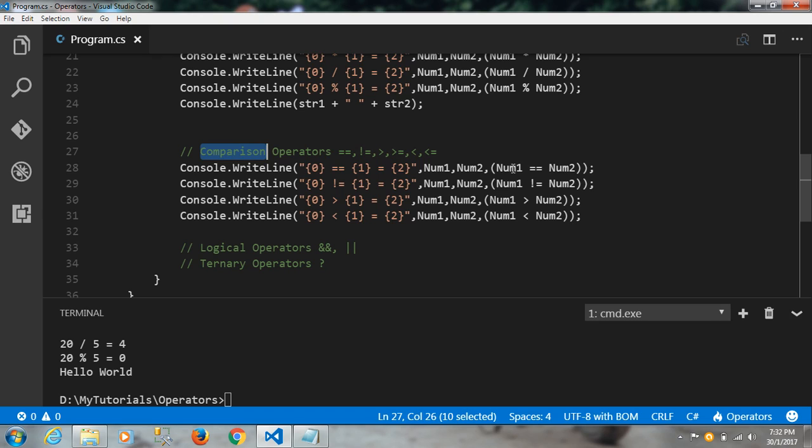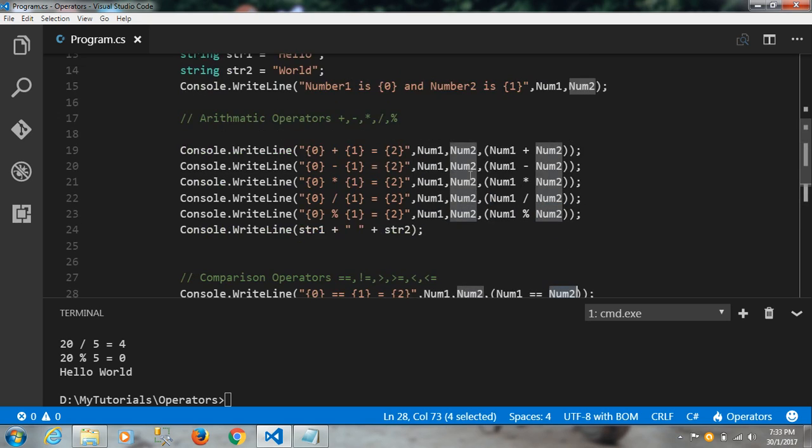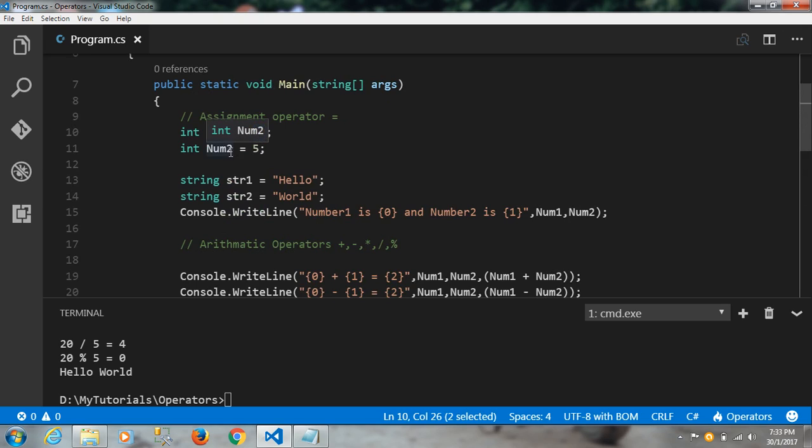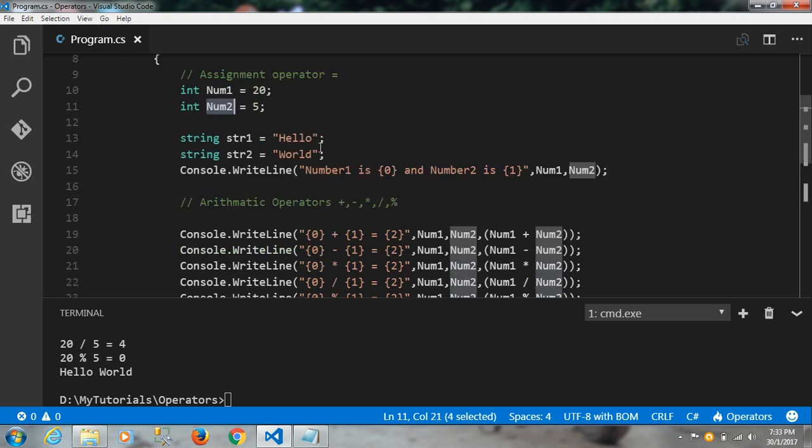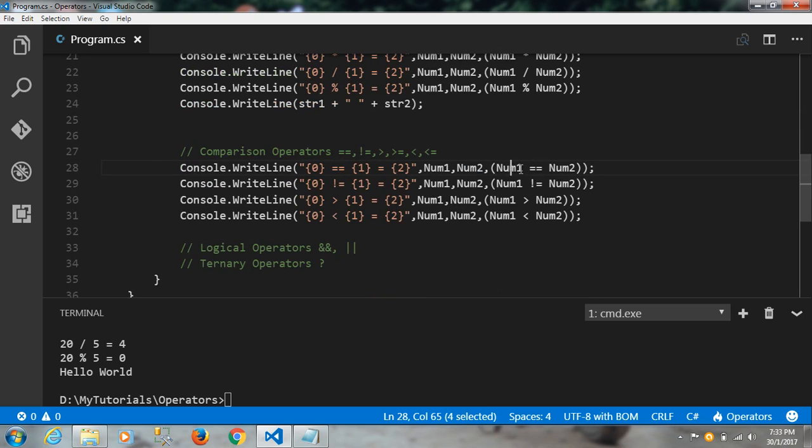So suppose the equal to operator is there. What this statement checks is whether number 1 equals number 2. Here we have assigned 20 to number 1 and 5 to number 2. So are they equal? Obviously not, right? So if we run this statement, we should get false. It will be number 1 equal to number 2 equals false. And the same here for not equal to, greater than and less than. So if we go ahead and run this code, let's see.